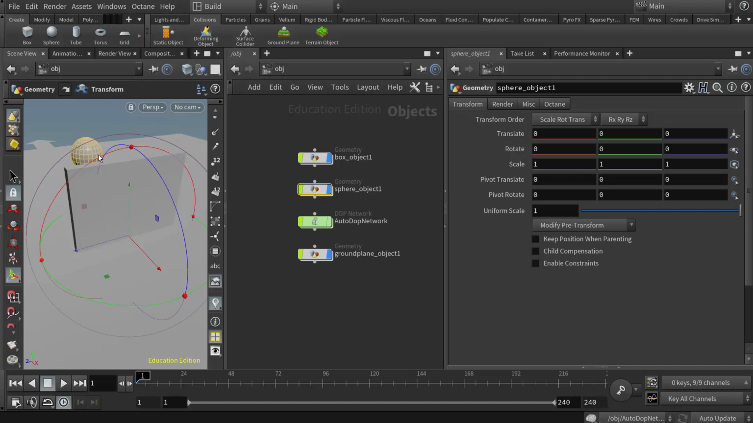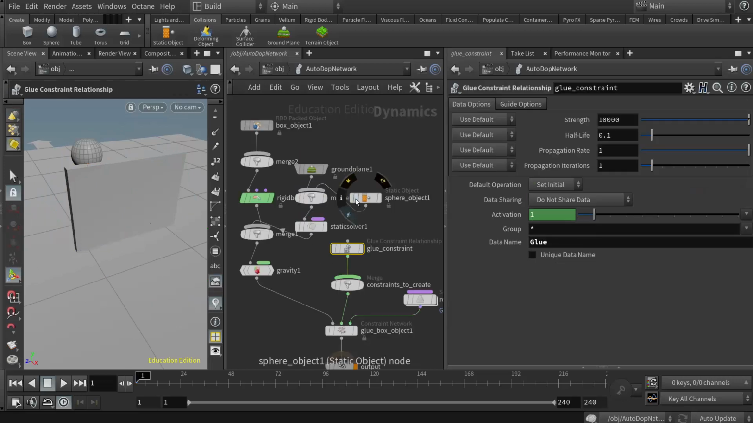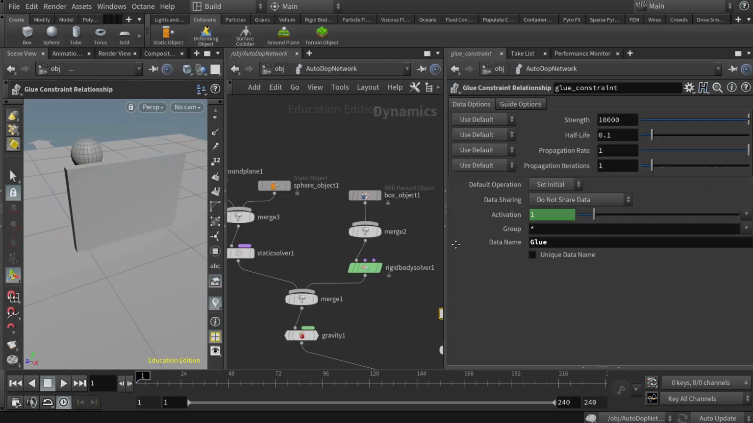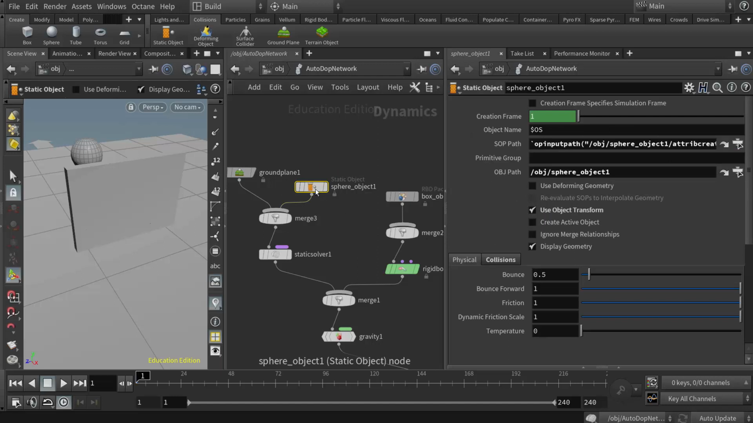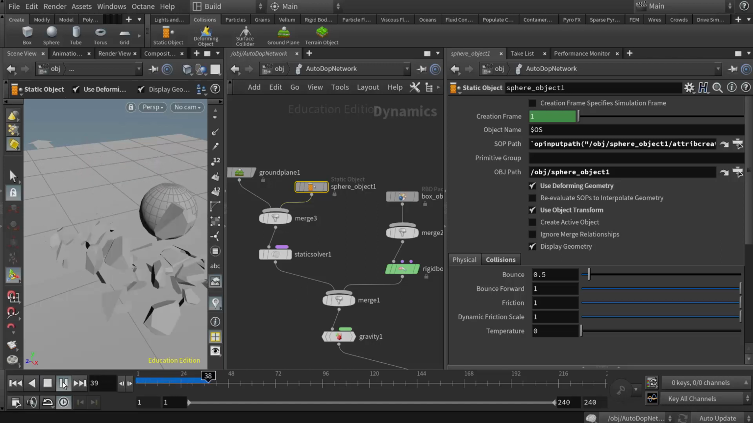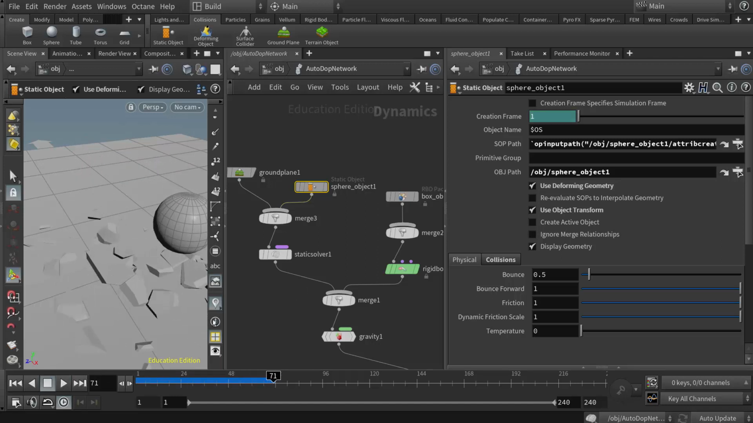Now it's still not going to work because remember, I think I showed you this last week. I almost forgot about it myself. In the DOP network, this static object, the sphere, needs to have the use deforming geometry checkbox activated because it's animated. So I have to check that. And now let's see what happens. There we go. Now it falls apart.